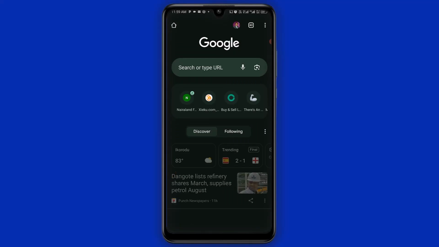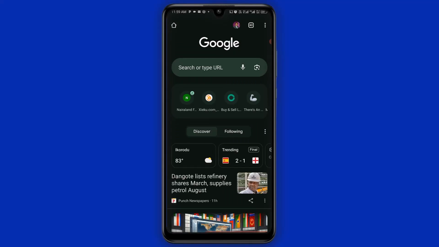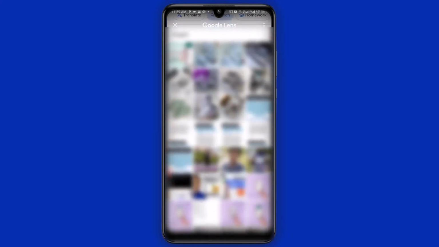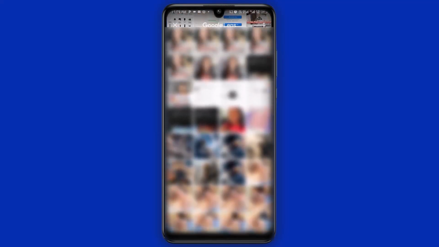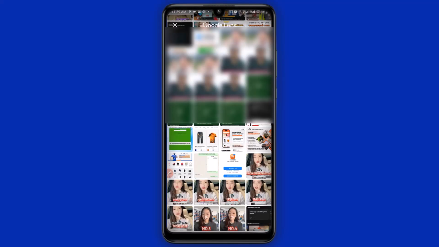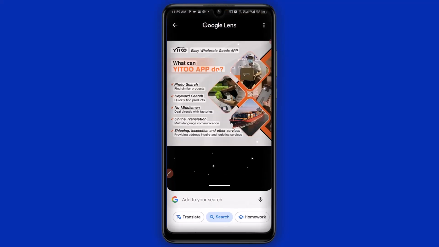Then the next thing you need to do is simply click on this camera icon right here. Then select the picture that you want to copy the text from. So I'm going to look for a picture right here. From my phone album, I'm going to upload this picture.